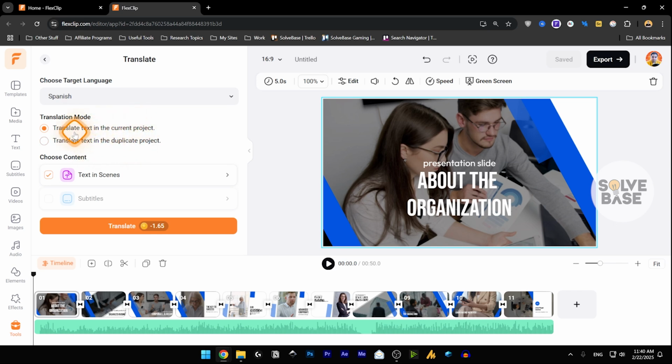So what this is going to do is the first one is going to translate all the text inside the current project and just show you this in Spanish. Or if you want to do a duplicate project, this is going to make a duplicate of this current project and it's going to keep this one in English and the duplicate project in Spanish that way. So it's going to not touch this current project.